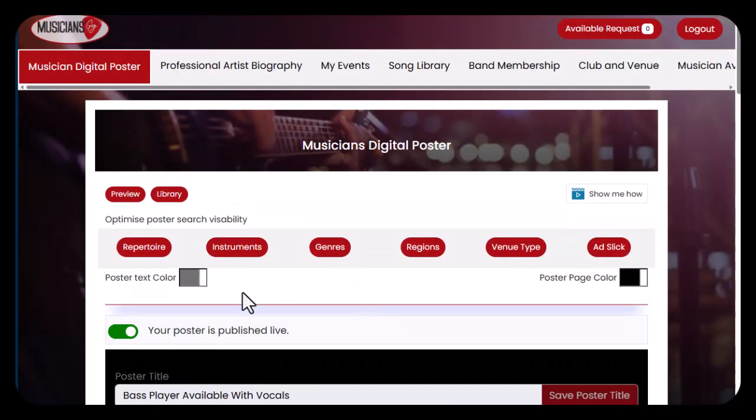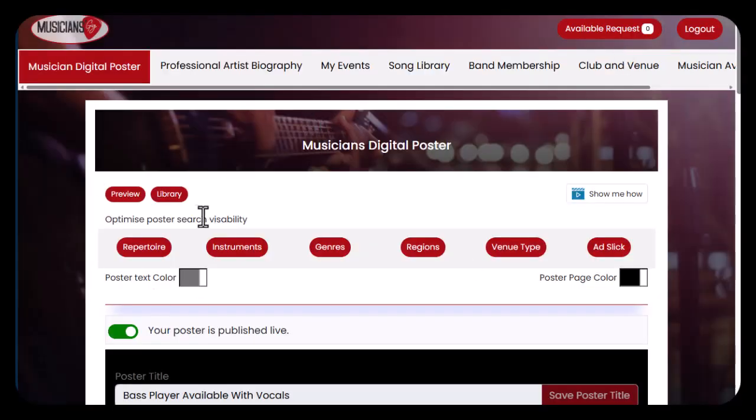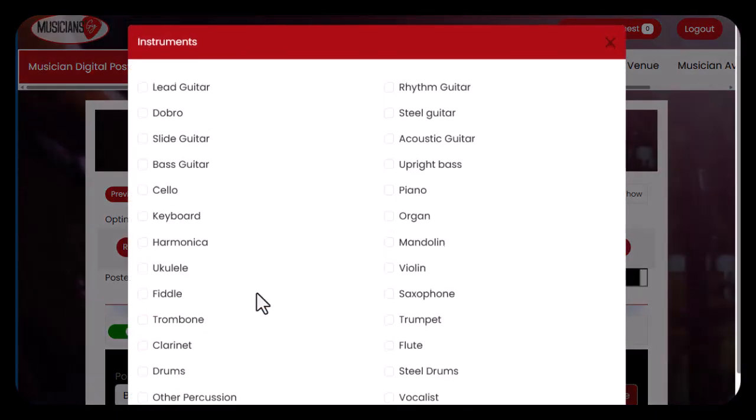All the way up at the top, you've got your repertoire, and this is going to be your song list. Now, if you have not created your song list yet, this is the message that you're going to come up to, and I'm going to cover that in a separate video because we manage song lists and set lists and songs, and we have song players and all the things that you would imagine that we would have in a good program. The next thing is instruments.